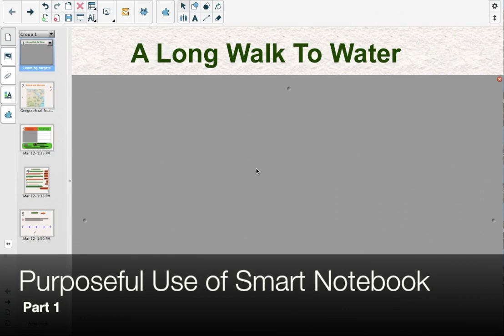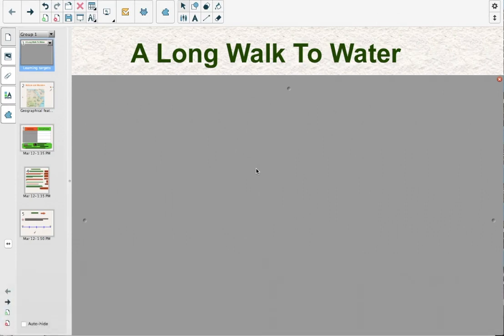There are multiple ways to use Smart Notebook software. In this video, we will show the different features of Smart Notebook software that allow you to present the information to students as well as allow students to interact with the information. Later on, you will be able to look at short videos to learn how to do each of the specific skills.